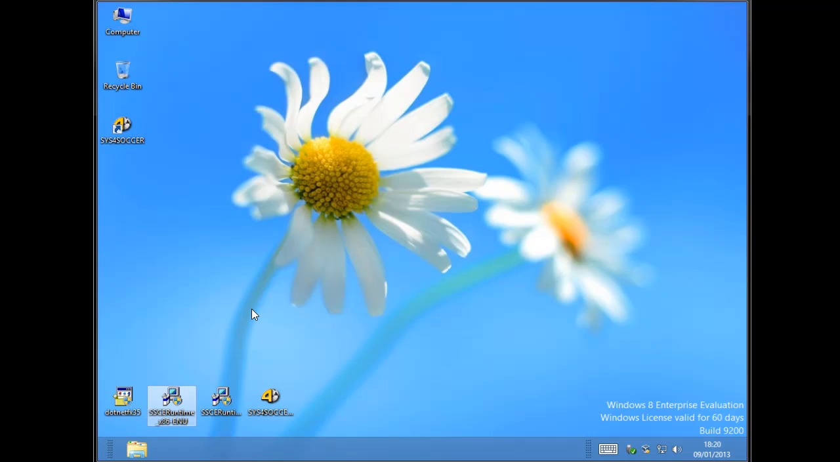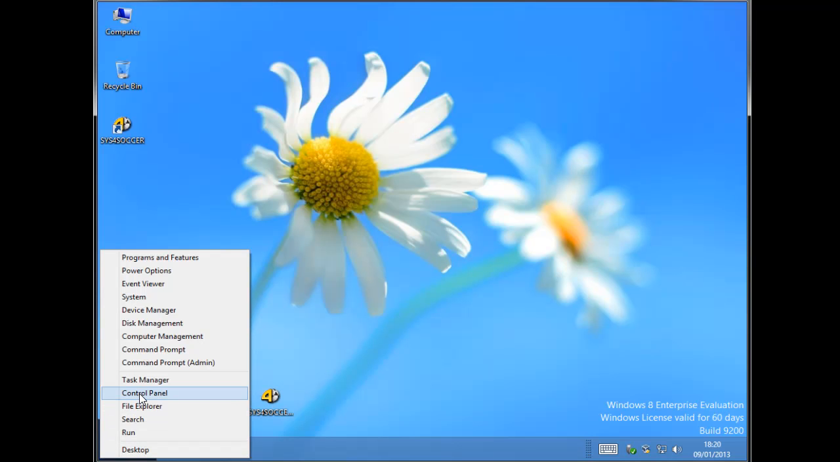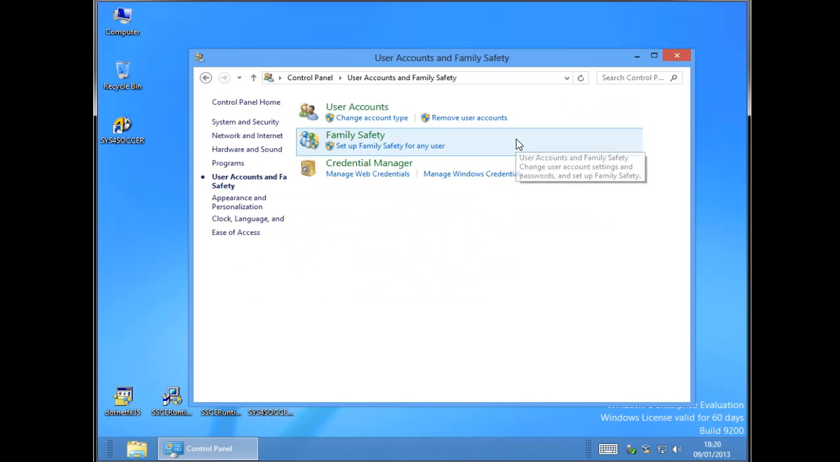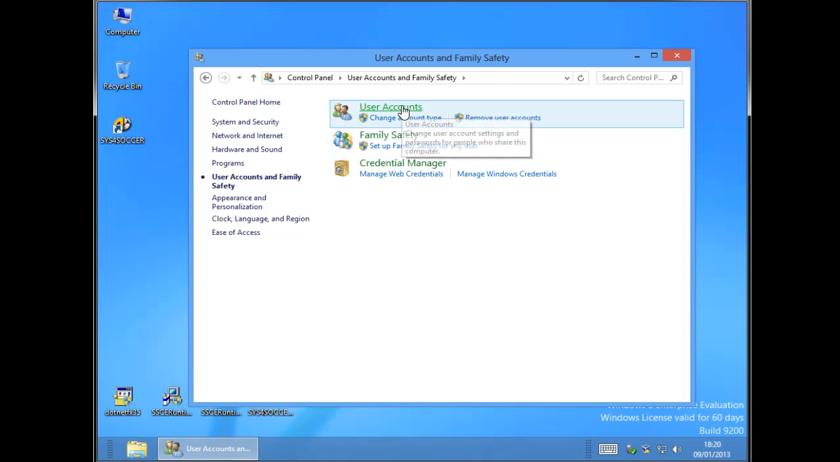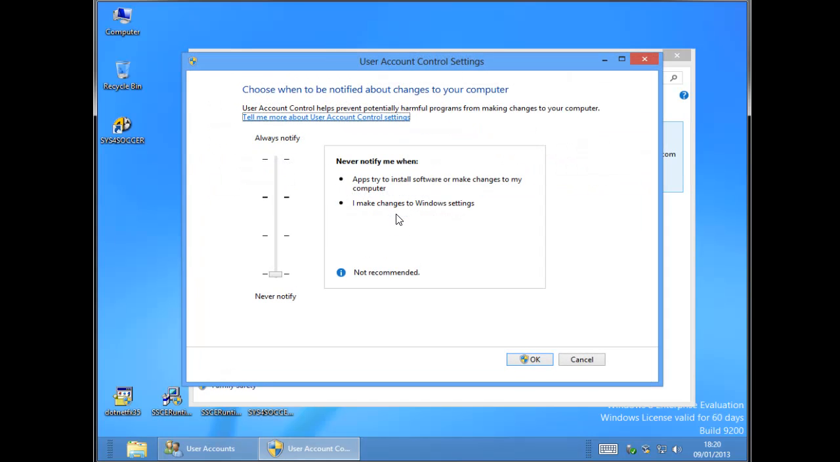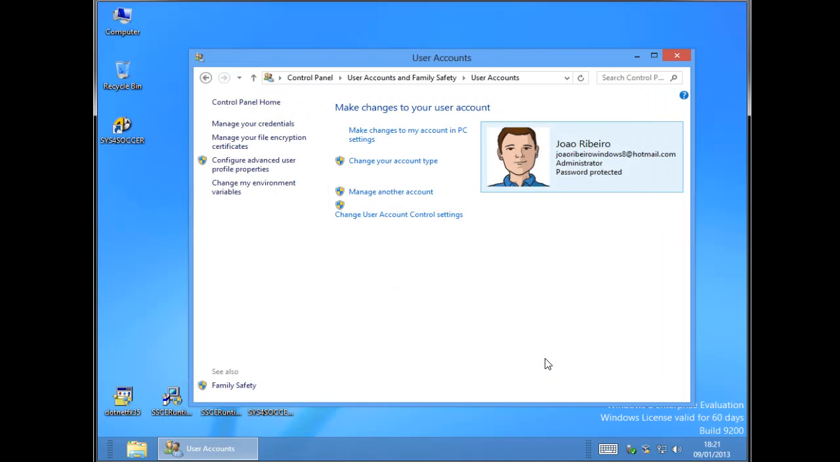To do that, slide the mouse cursor to the bottom left corner of the screen. Now right-click over it and a context menu will be presented. Select Control Panel. Now select User Accounts and Family Safety. Now click Change User Account Control Settings. By default, the option will be presented in this area here. You will have to slide the option to the bottom, Never Notify. Then press OK and restart your machine.